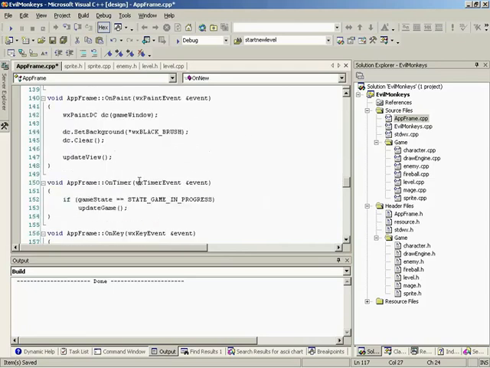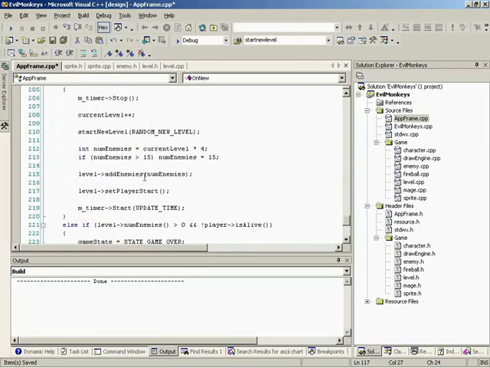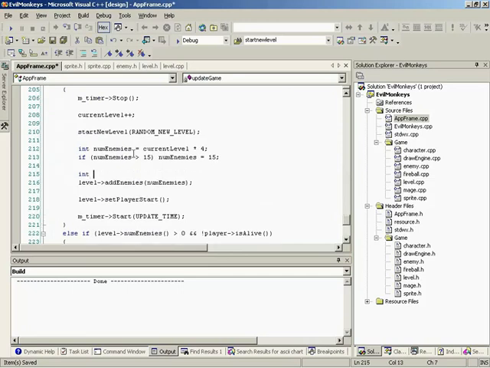And the other thing is we go all the way down to our update game. And when we add enemies, let's make it so that the enemies get faster over time. Right. So let's create a new temporary variable just like we did with the num enemies.